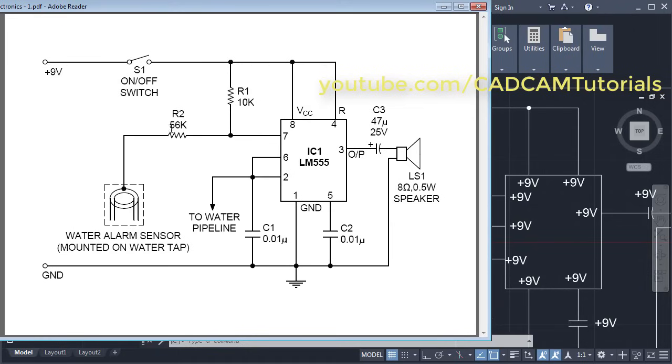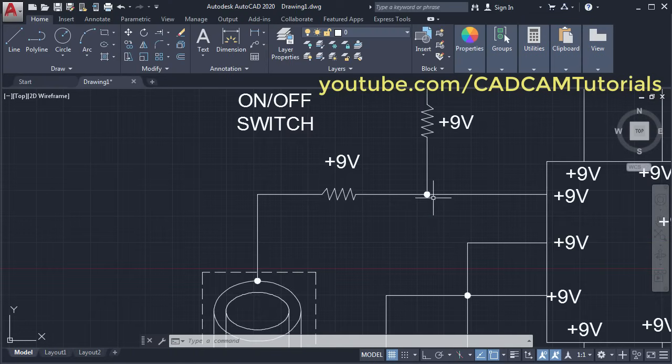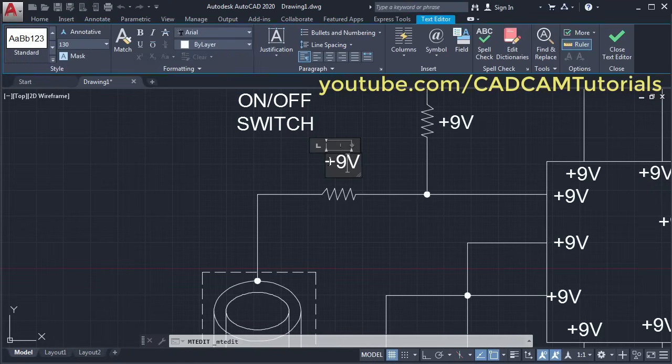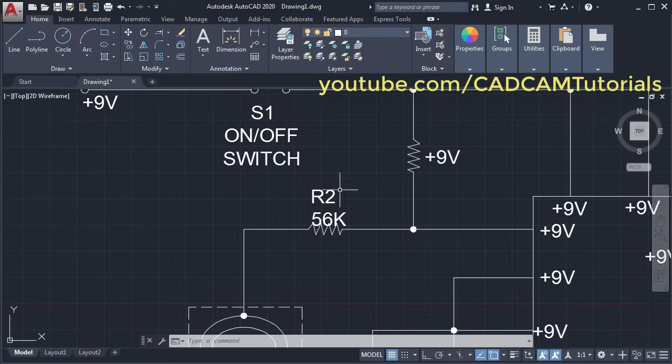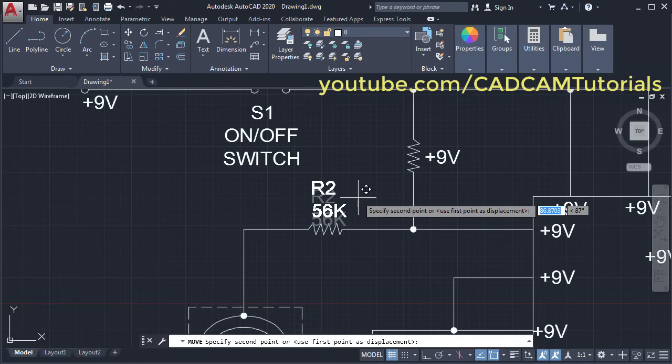Then this R256K, double click, R2, enter, 56K, click outside. Then move it. For move you can type M, enter, select this object, enter, specify base point, take it above and click.